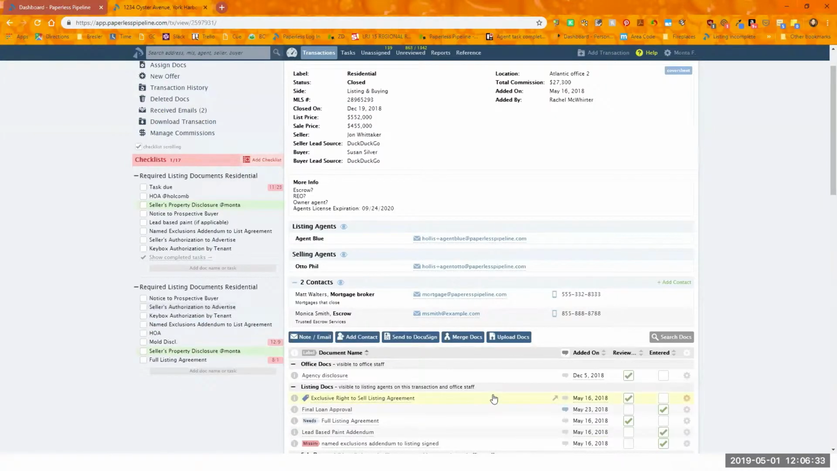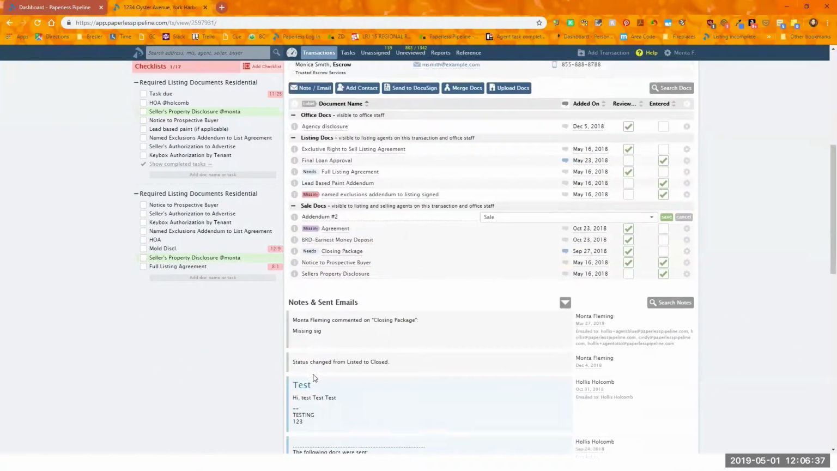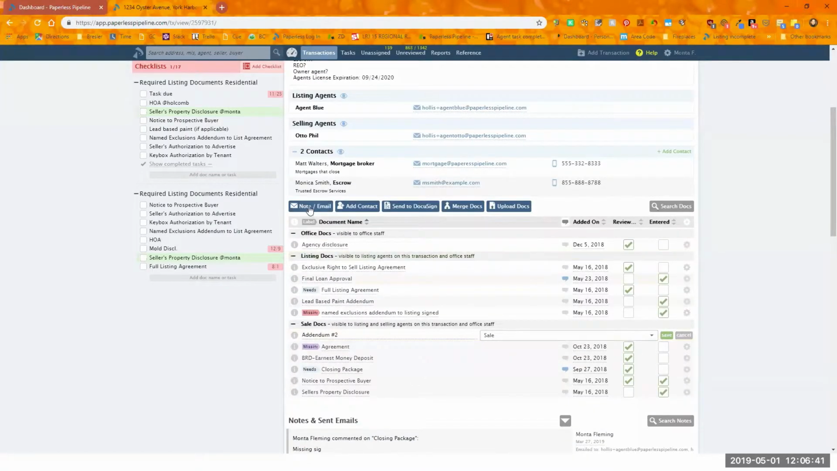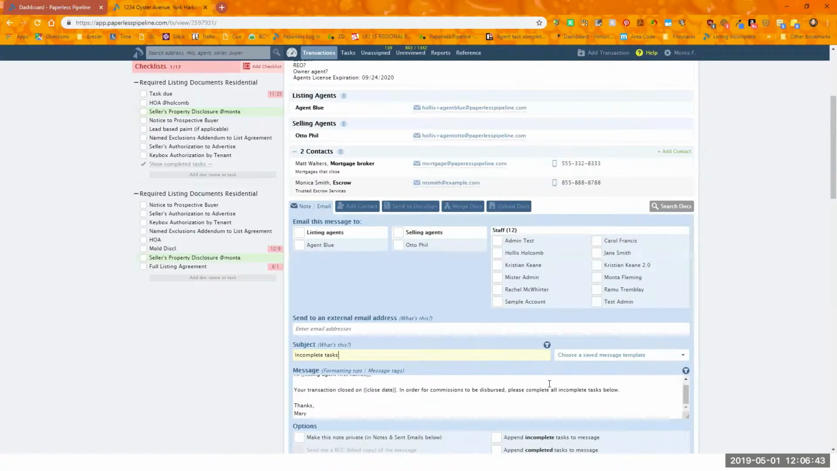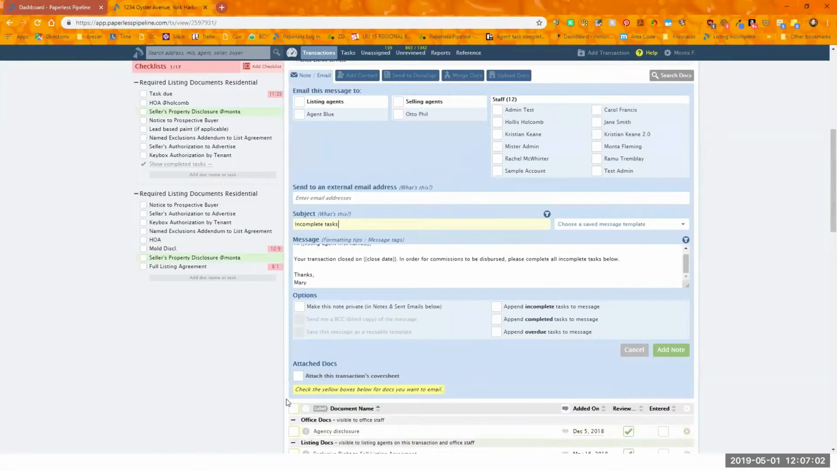And then the third way that you provide security or limit access is through the notes down here, the notes and sent emails. Whenever I'm sending a message to someone, either externally or internally, I've got the option to make this note private. If I'm on the selling side and I don't want the listing side to see this, I can make this note private, and that way only myself, the recipients, and the admin staff will be able to see the note once it appears down below.